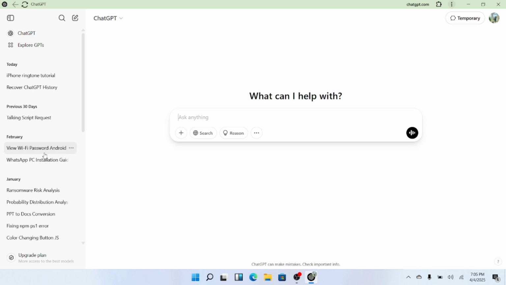Now, let's start with how to backup important chats. Whenever you have a conversation you want to keep, just copy the content and paste it into Google Docs, Notepad, your email, or even save it to Google Drive. This is the safest way to store your information in case anything happens to it inside ChatGPT.